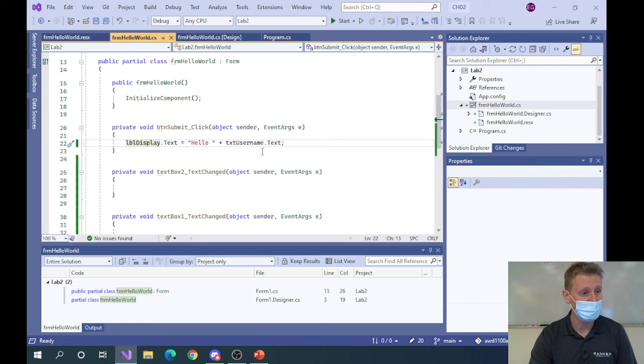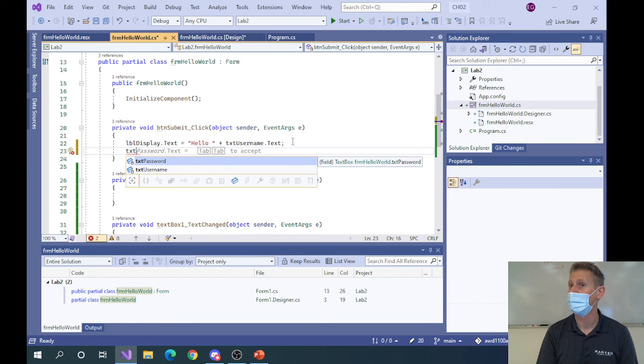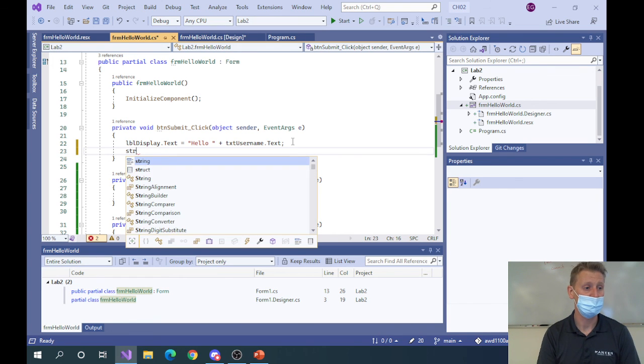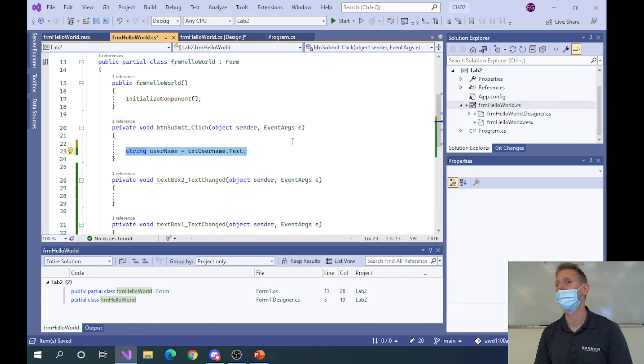So now I can reference txtPassword by that name. For example, I might say string username equals txtUsername.Text. Now you might say, what's string username? My first semester students are going, wait a minute, I've probably never seen what that is. My second semester students understand.